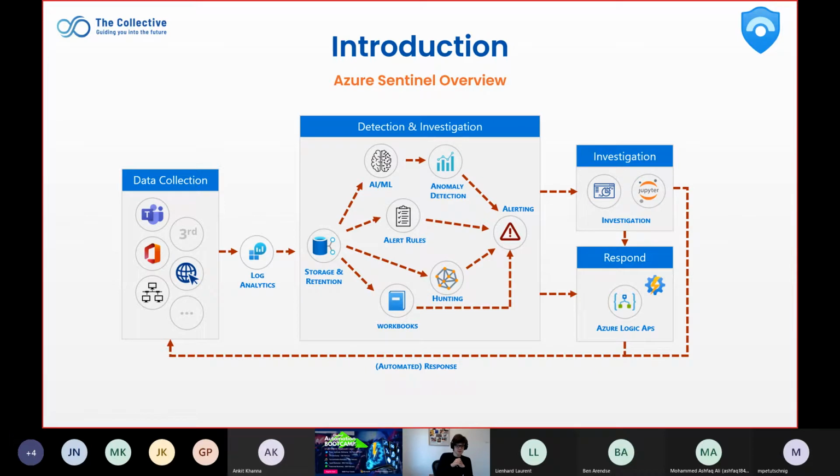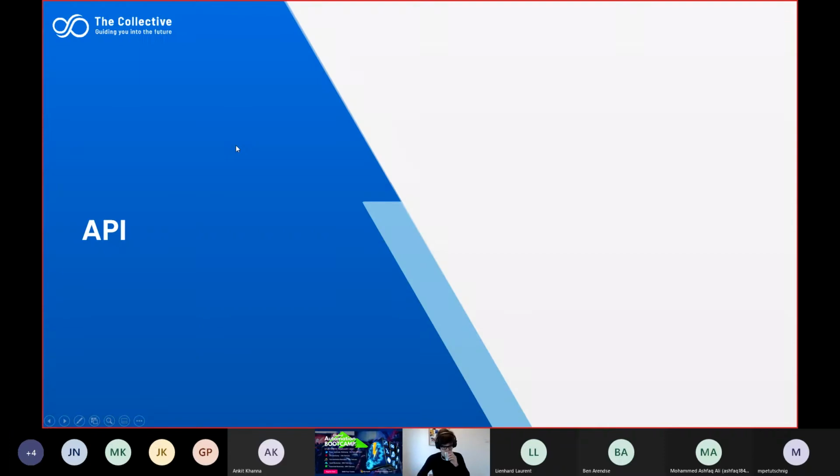and then to automatically respond in Azure Sentinel, we are using Azure Logic Apps. Azure Logic Apps are referred to inside of Azure Sentinel as playbooks. So when you hear playbooks, it's essentially the same as Azure Logic Apps. So it's a really quick overview of Azure Sentinel. The goal of this session is not to go into great detail on what Azure Sentinel is, but how you can automate it. So let's start with the first part, which is the APIs.